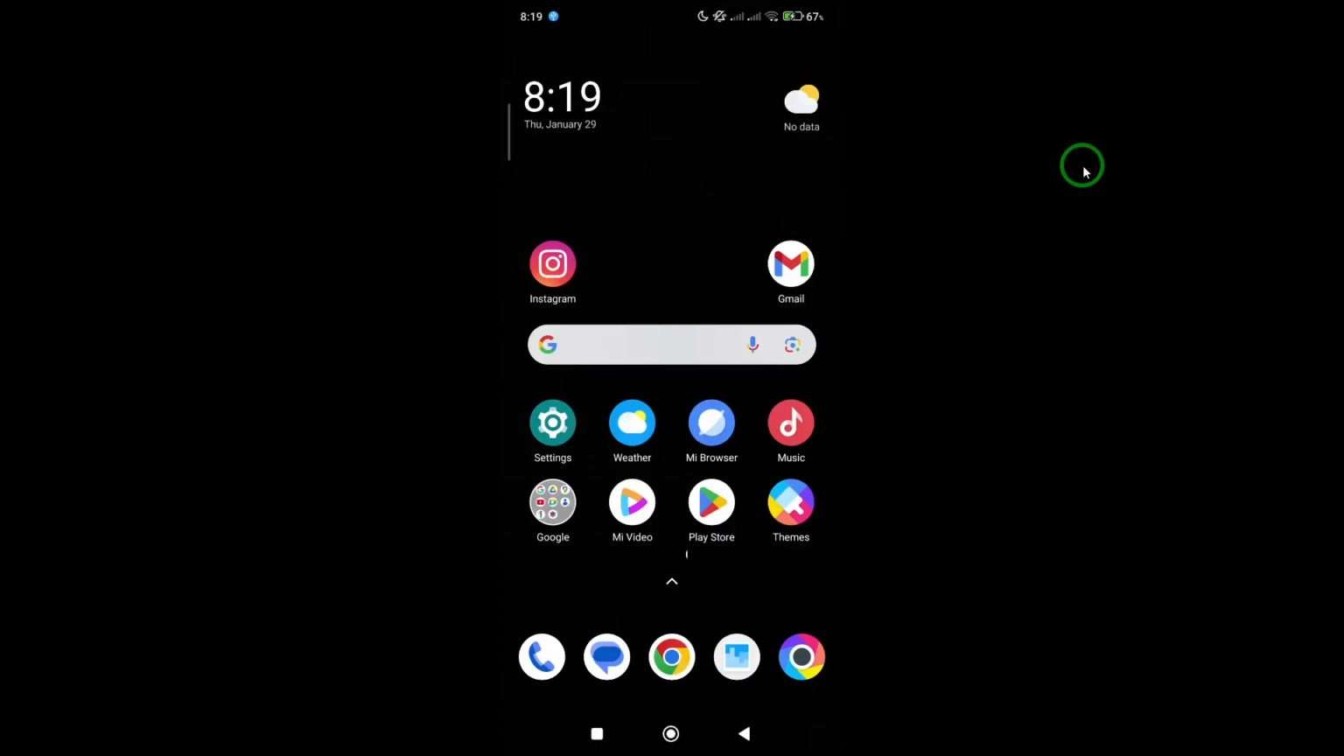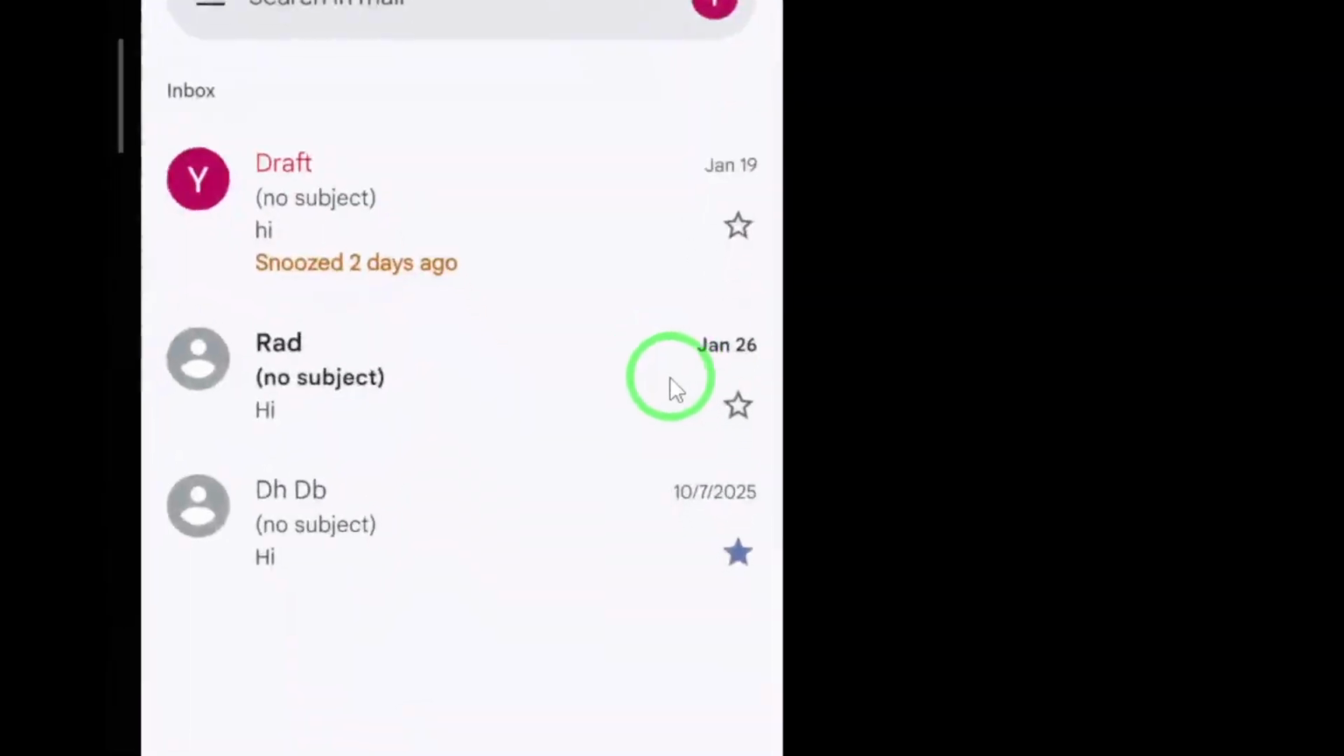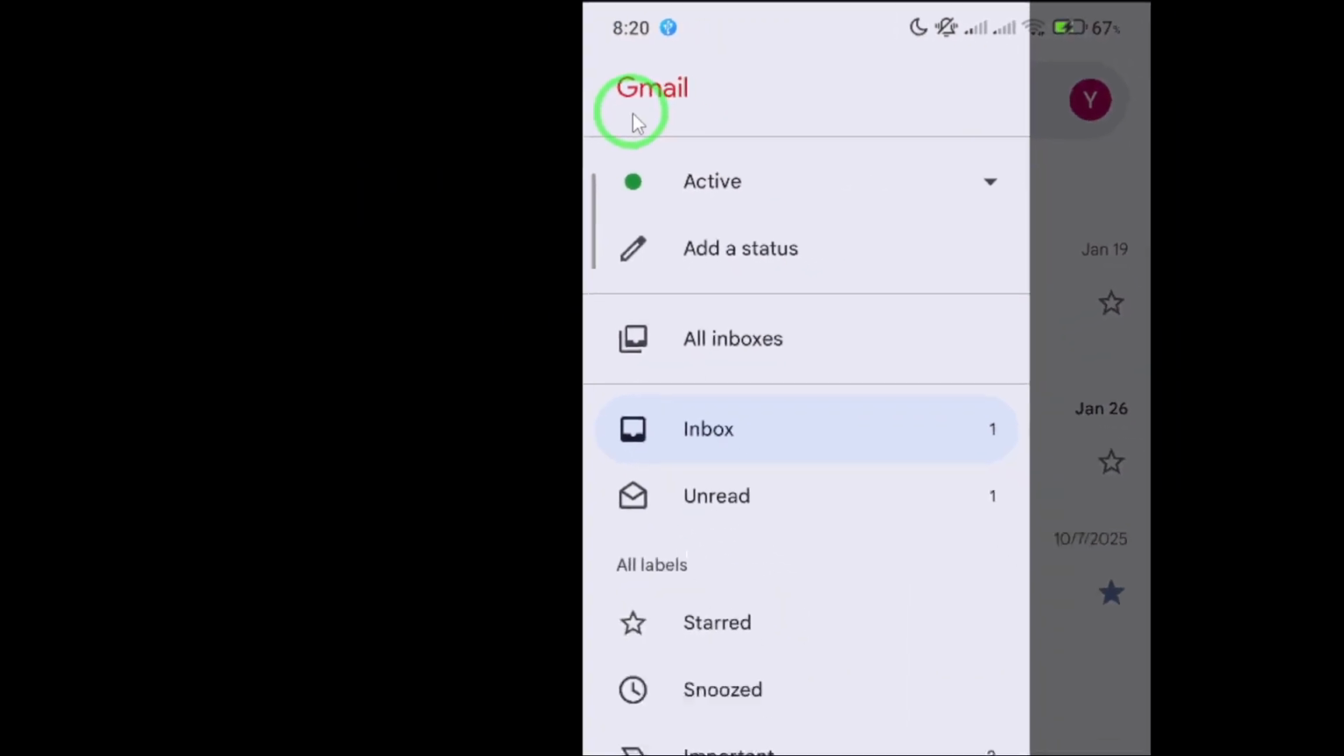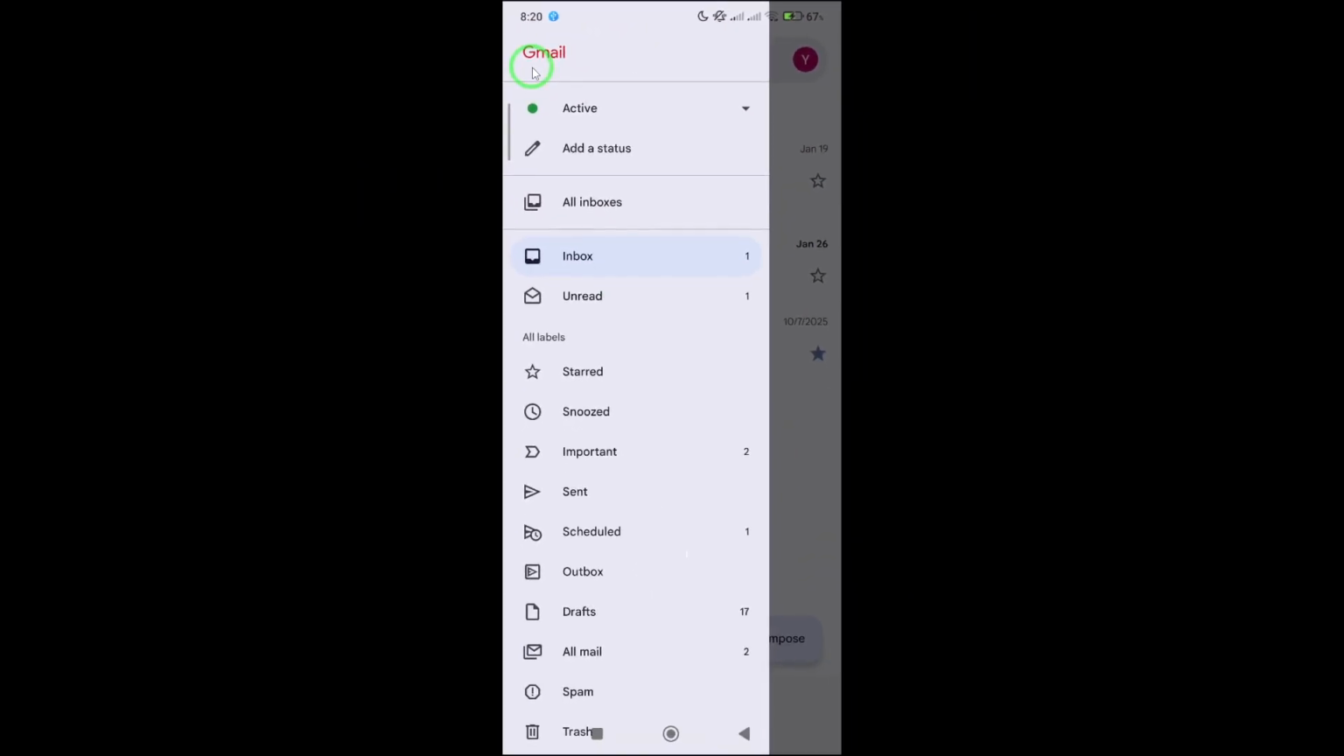Make sure you're signed into the account where the starred emails are saved. Once you're in, look toward the top left corner of your screen. You'll see the familiar menu icon, the one that looks like 3 horizontal lines. Go ahead and tap that.